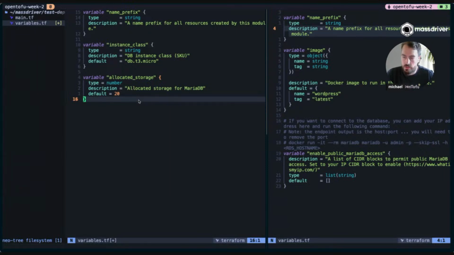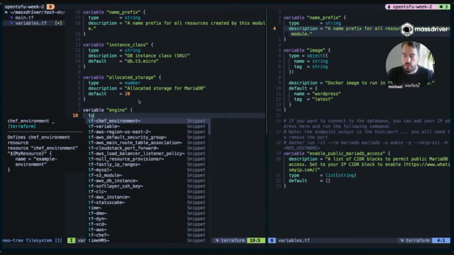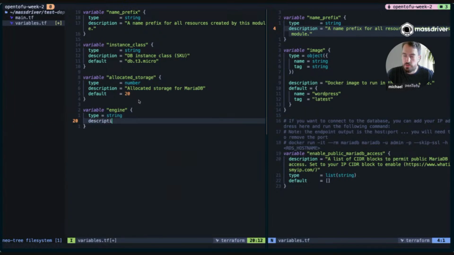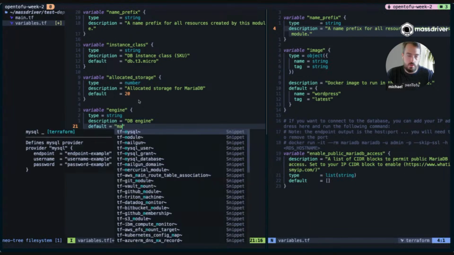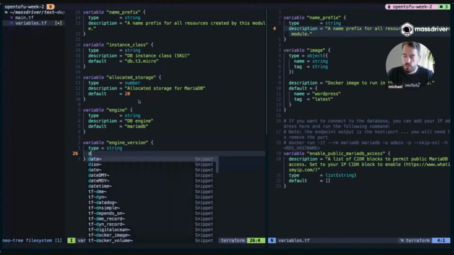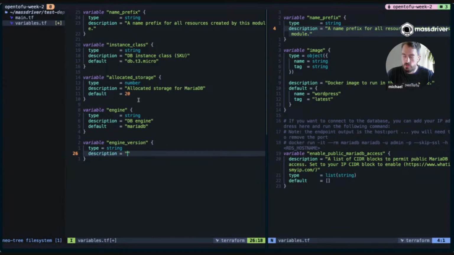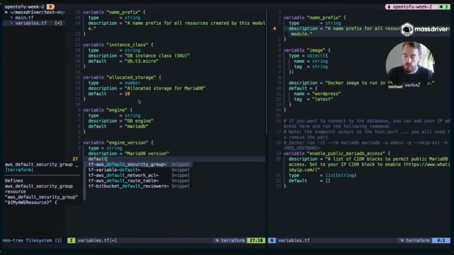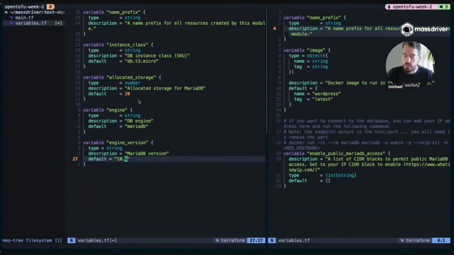Okay, so we made allocated storage. Now we need engine. Default type equals string, description is equal to DB engine, and then default we're going to set to MariaDB. And then two more. So we have engine version. Type is also going to be a string. Description is equal to MariaDB version. And then default we'll set to 10.6.